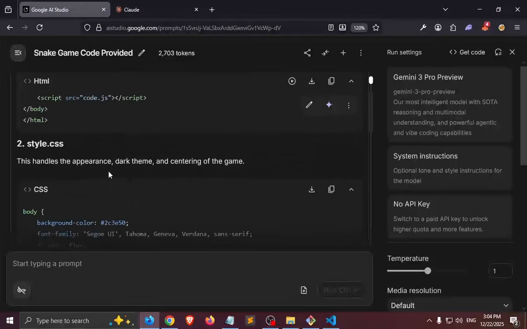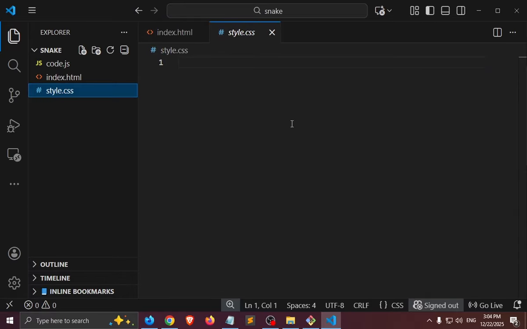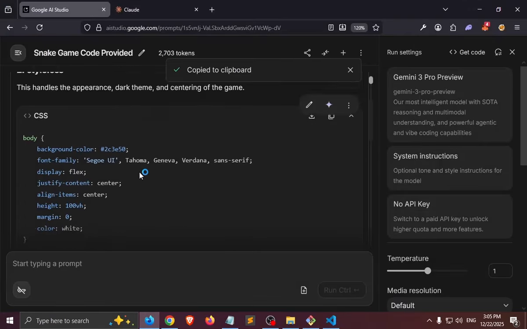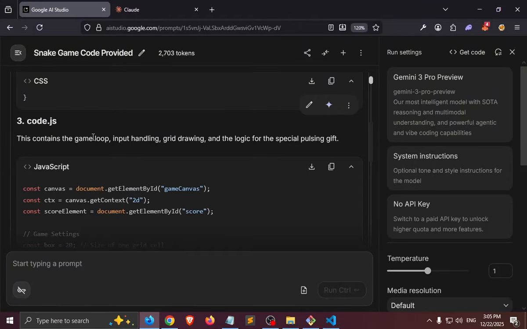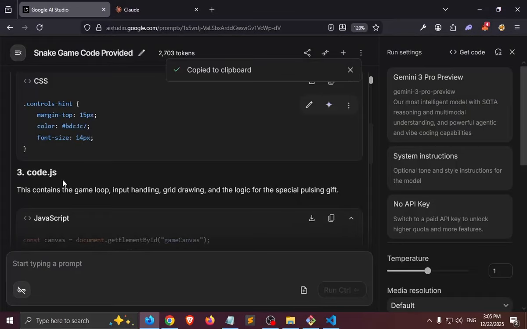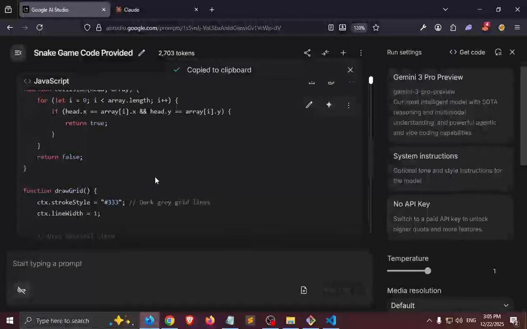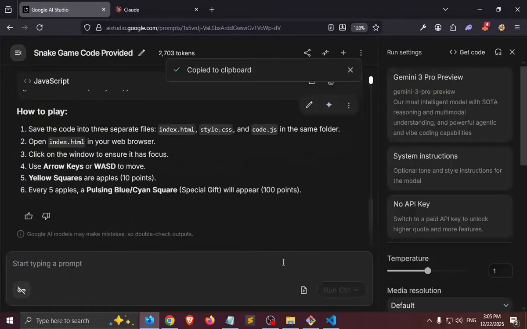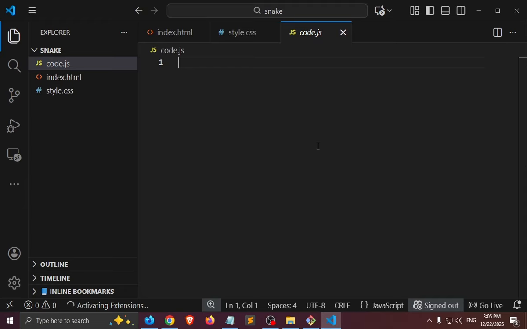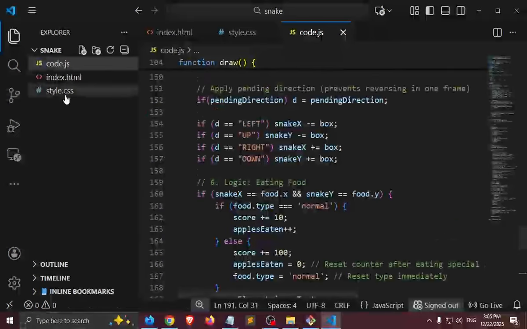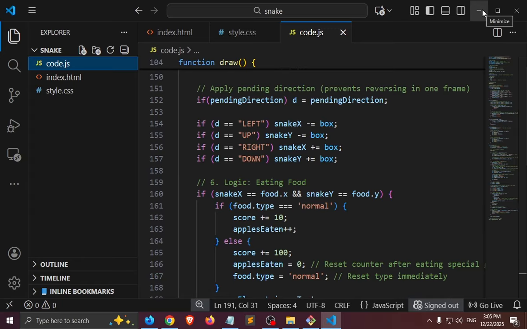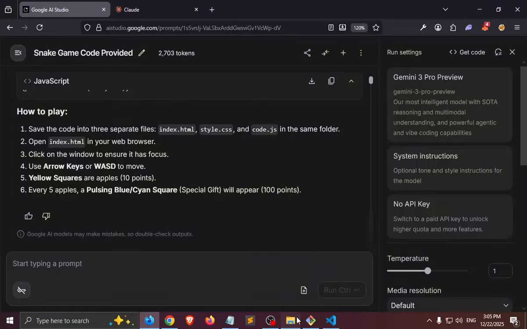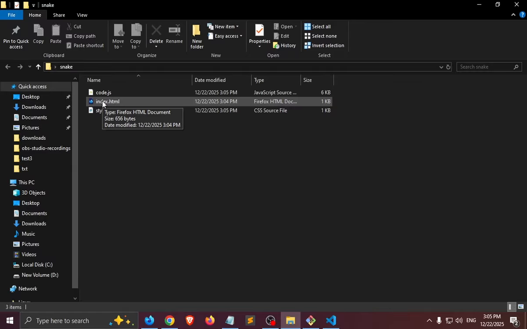And now we're gonna copy style.css. The style.css is the style of our snake game, how it looks, the coloring and other stuff. Now we're gonna copy the code.js. This is all the logic of our snake game, and we paste it in the code.js. Now we have style.css, index.html, and code.js, all of the code we need to run the snake game. So let's open the index.html.